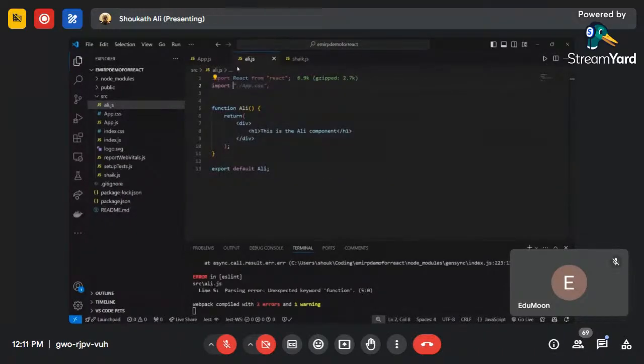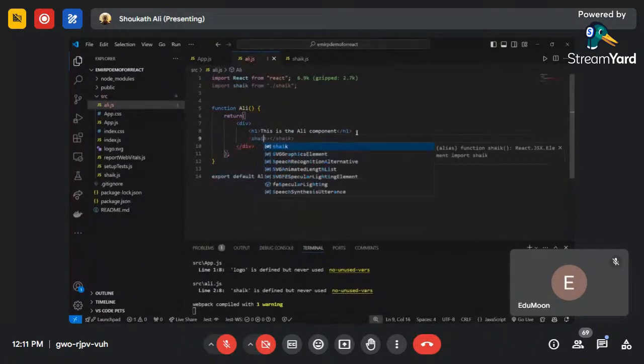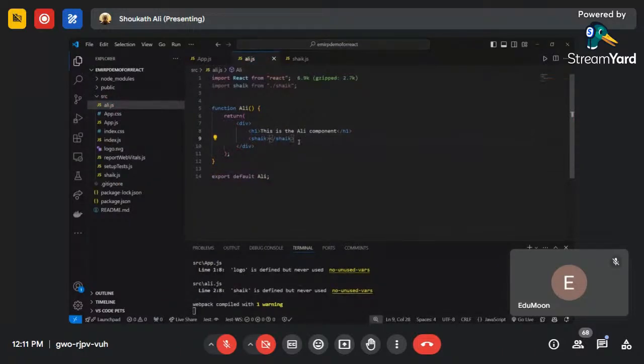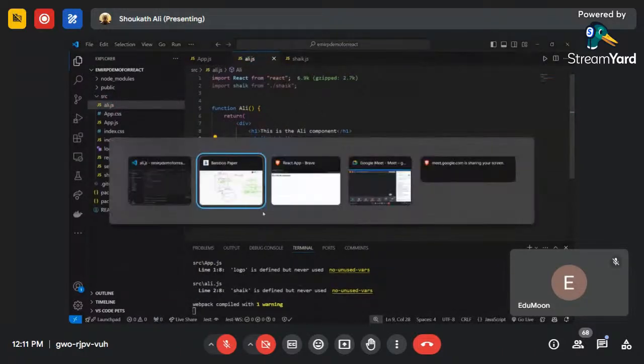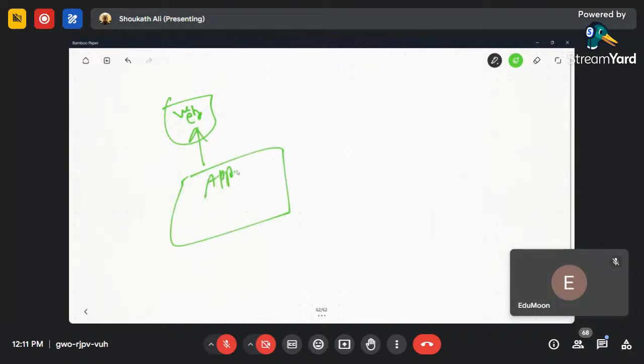Import shake from shake.js, and here I'm going to write my shake custom tag. What should happen? Look at this. We have our website, and this website is going to get data from our app.js return function.